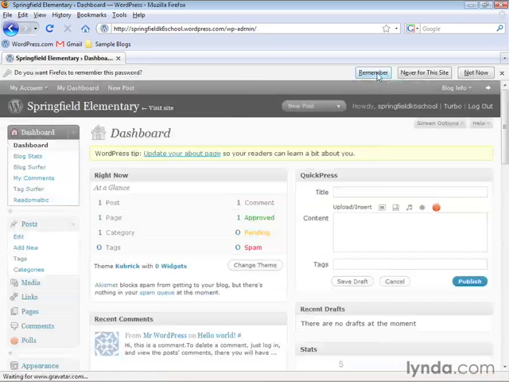Firefox asks if it wants me to remember the password, and I'm going to click Remember this time so it remembers it in Firefox too. Again, you would not do that in your web browser on a shared computer, only a computer that's your computer.